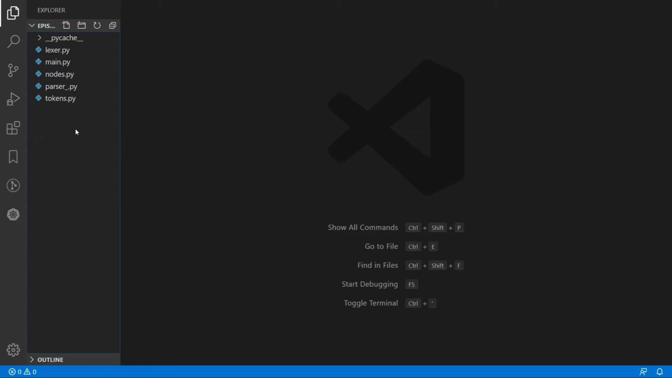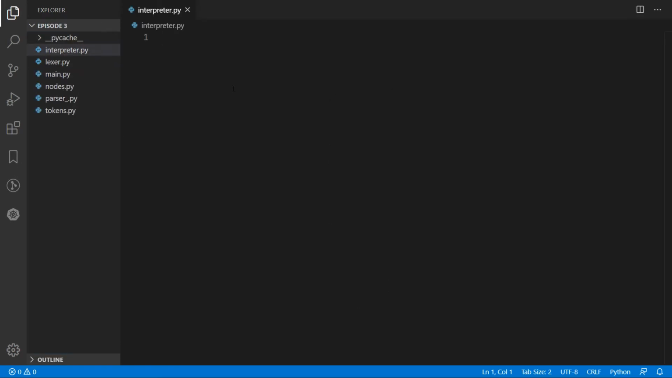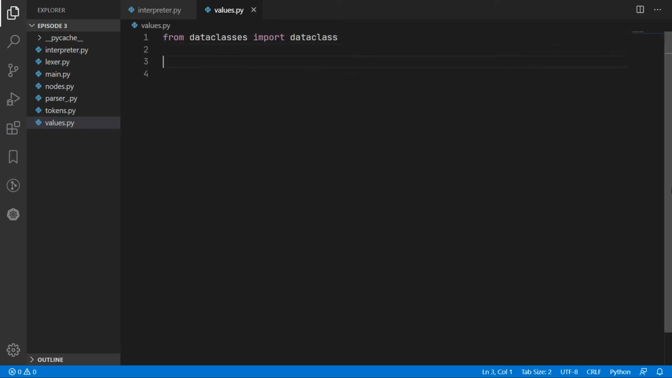Okay, let's get started. So we'll create a class for our interpreter, which will interpret our tree, and I'm just going to put that in interpreter.py. And we're also going to create a values.py file, which will hold the different value types that the interpreter is able to produce. So we'll just import dataclass for our types. And the only value that the interpreter is capable of producing at the moment is a number, so we're going to create a type for that.